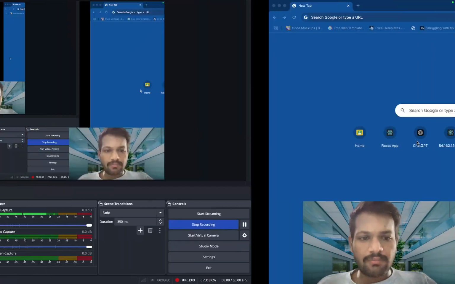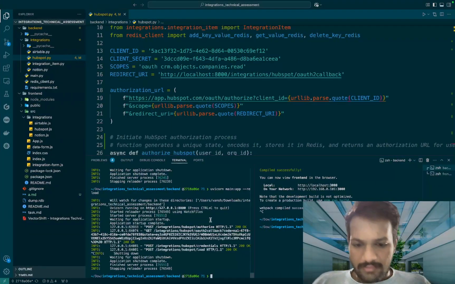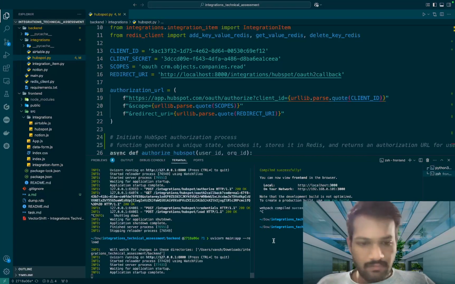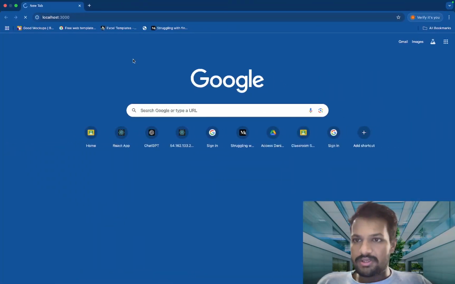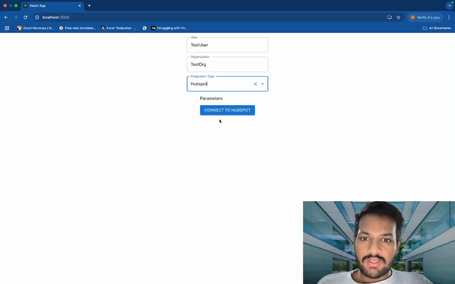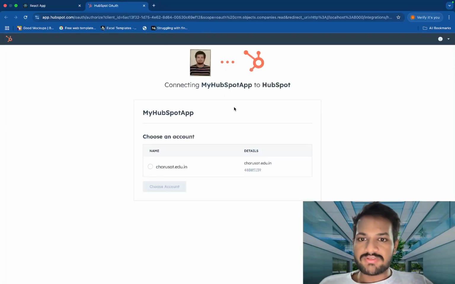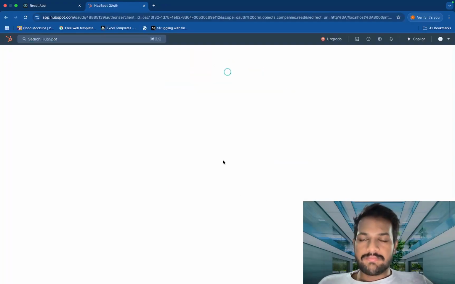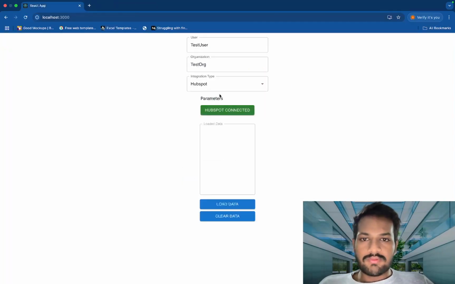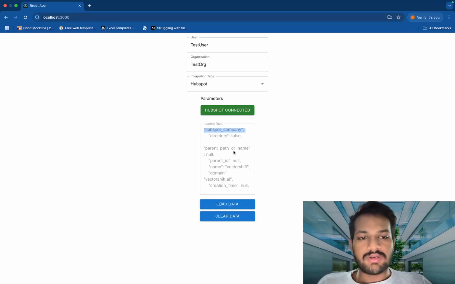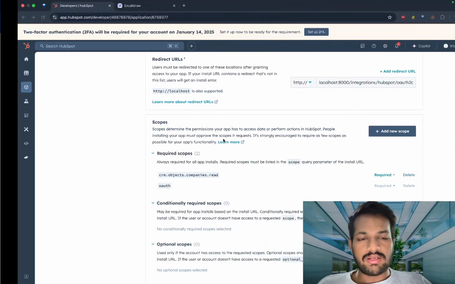So let's show the project first. Our backend is running, our front end is also running. Let's check localhost 3000, HubSpot, connect to HubSpot. It's OAuth. Yeah, here we connected that. Let's load the data. We loaded lots of data. I added it into HubSpot in parallel, so we easily got that data, and we use this data in our LLM blocks.